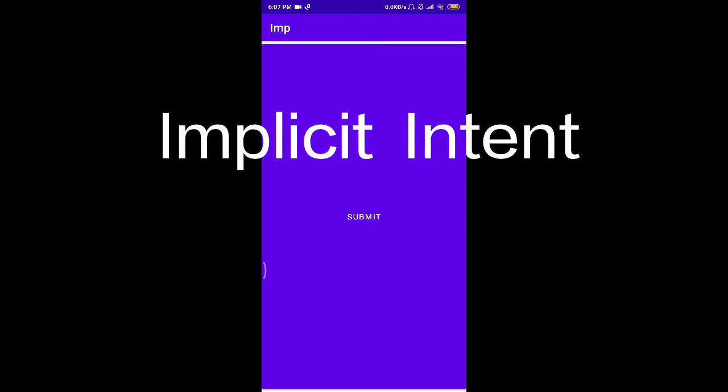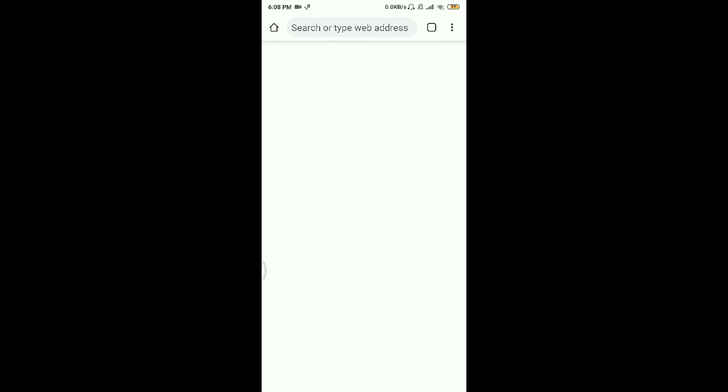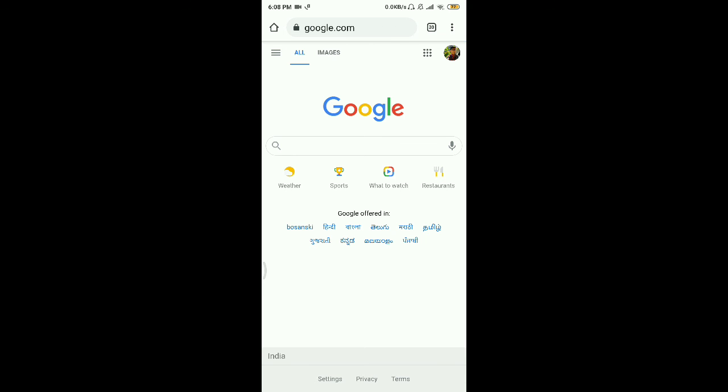This is the output of an implicit intent. We have a button Submit which is laid out as match parent. On clicking the button, we have a pop-up menu in order to select the browser to go to the link on the internet, which here is google.com. Hence, we have traversed to the site on the internet.